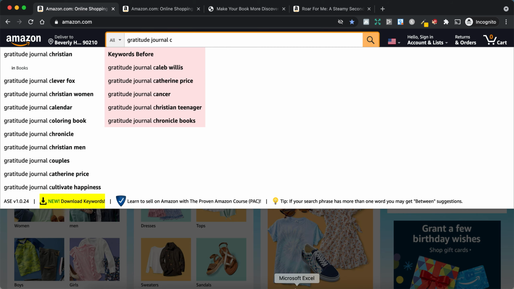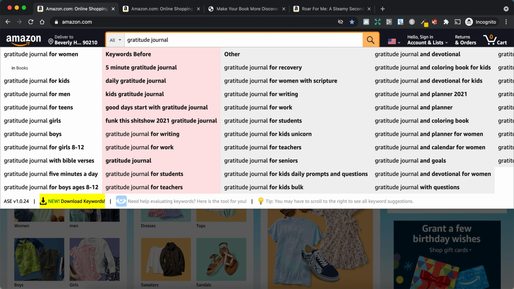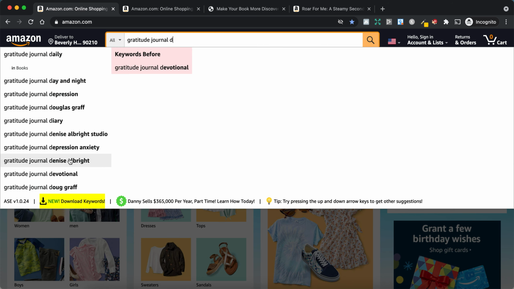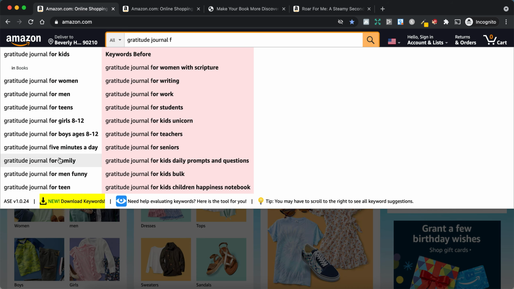So Christian women, there we go. See, we're building out something that has relevancy to Christianity here. So just go down the list of the alphabet, A, B, C, D, E, all the way to Z, and then see what comes up. I've done A, B, C, you can do D, pick out some of these, E, see what comes up. Again, I would ignore anything that has a name. Easter, everyday, perfect. E and F, family, for men and funny.